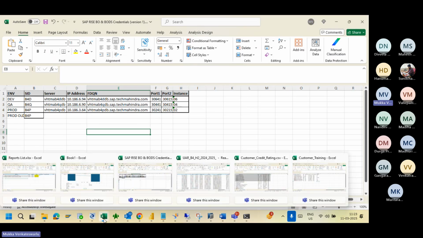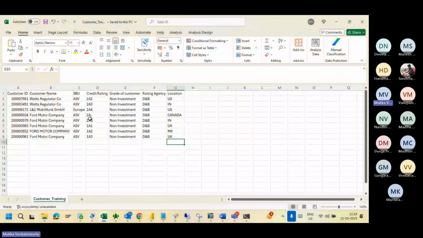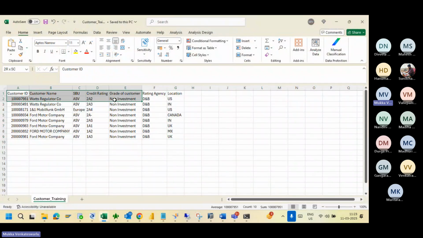It is saying it is already opened. Okay, let's see. In the sample data, how many columns are there? I have 7 columns: customer ID, customer name, SBU, credit rating, grade of customer, rating agents, and customer location. This is the sample data which I will be loading into the HANA DB.